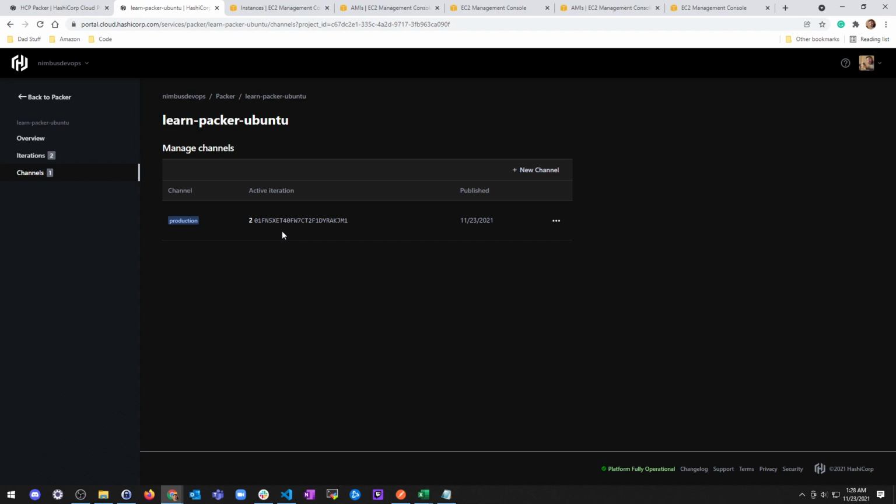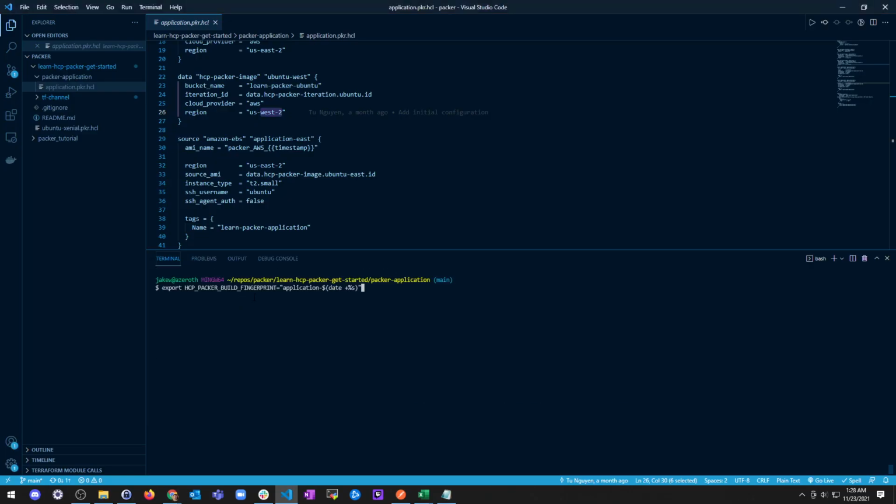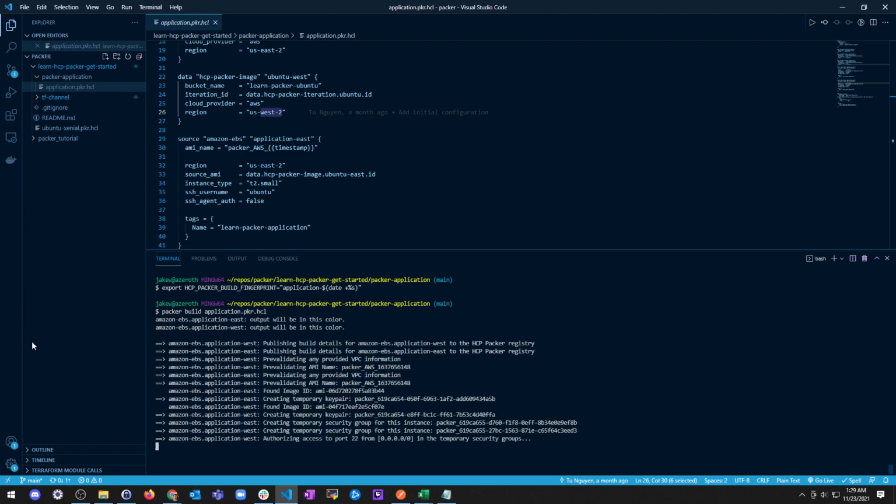Since there are no changes to commit to Git, to generate a new fingerprint from the SHA, you have to manually create a new fingerprint for this build. So you create an environment variable named like HCP Packer build fingerprint, and I'm going to set it to a unique value. So in this case, like whatever the date is. Okay, so my fingerprint is application dash whatever the date is going to be. So we'll export that. And then even though I didn't change anything else, if I do Packer build with the same Packer template, it's going to go ahead and start rebuilding stuff.